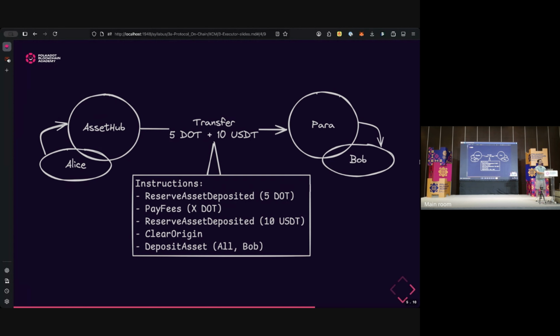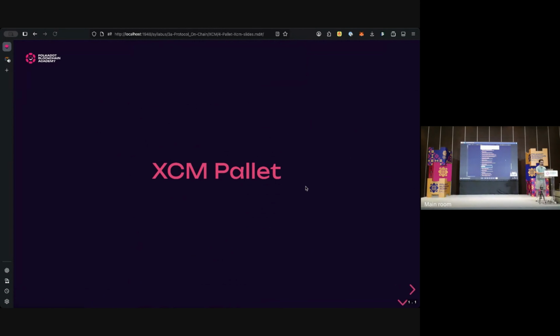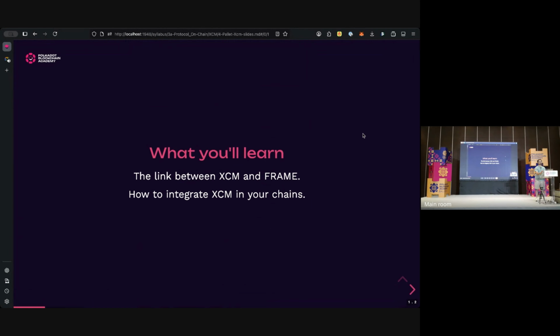Okay. Nice. Let's get started then with one little lecture on the XCM Pallet. The XCM Pallet is the link between XCM and FRAME, and it's how you integrate XCM in your chains. If you want to use XCM in your chains, it's enough to just include the XCM Pallet. And of course, as you already know, configure it, input what you need in its config trait, and then benchmark it, all FRAME things.